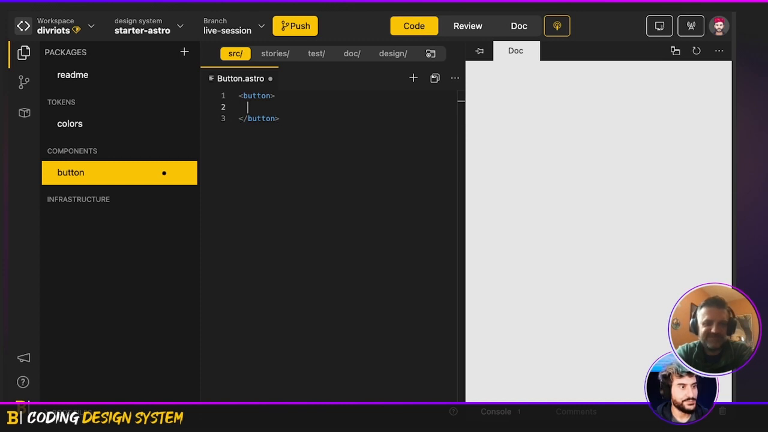Okay. So we've got a button. What you would do is, probably above this button tag, add a style tag. So we want to use these within the component, right? Add an import to the colors. So it's in the colors.css file. Okay, so that should make that available.